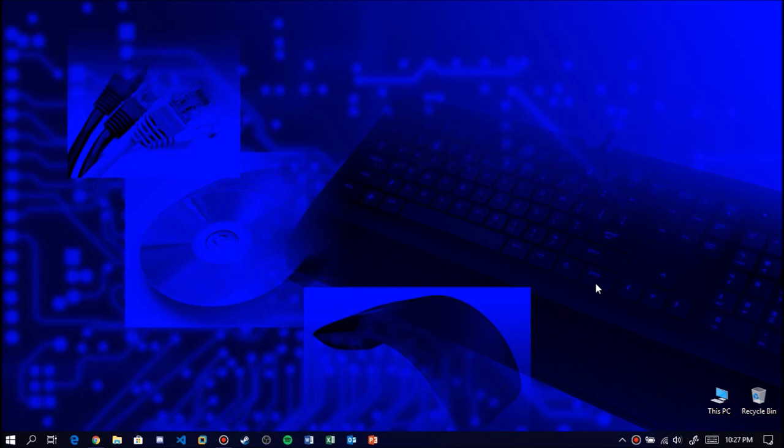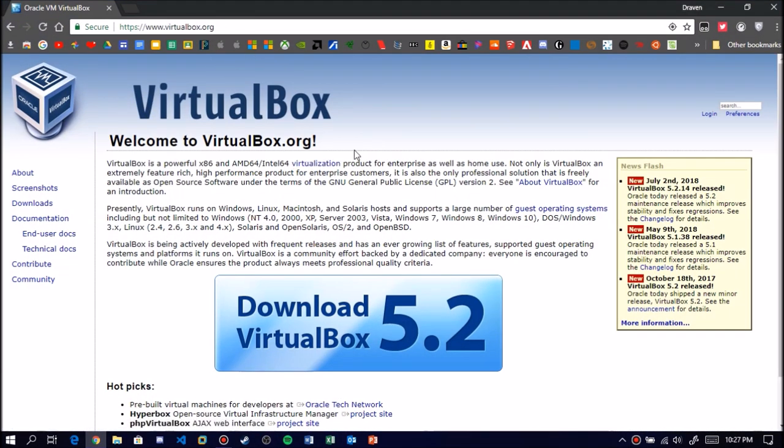I'm going to be showing you how to download VirtualBox for Windows 10. This will work from Windows 7 on up, so let's go ahead. So you're going to go to the link in the description below, but it's going to bring you to virtualbox.org.